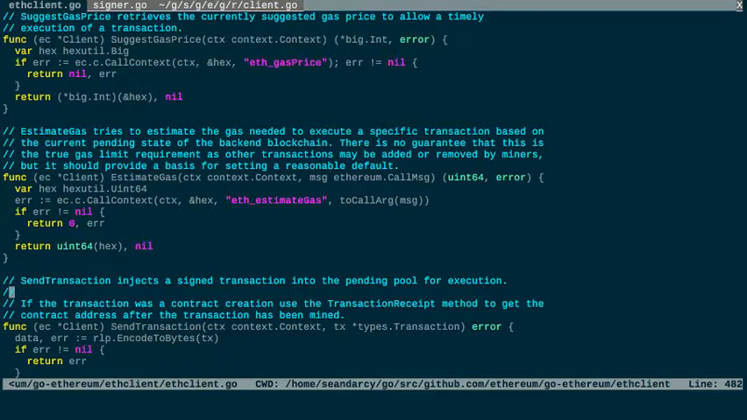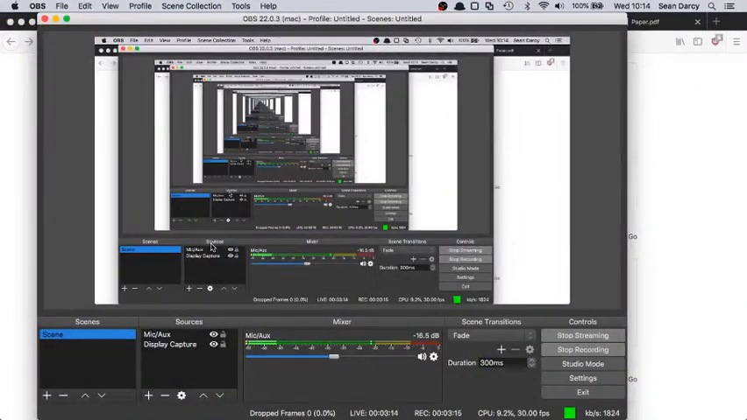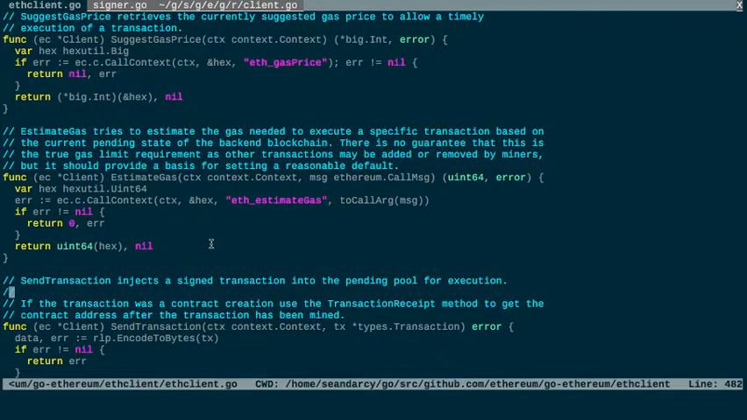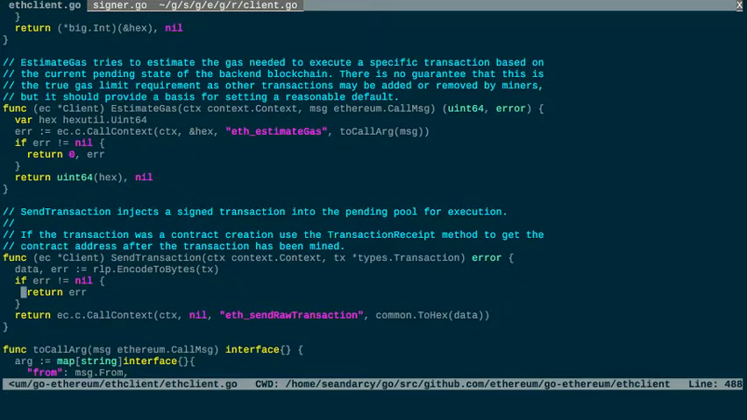Send transaction injects a signed transaction into the pending pool. So it takes a transaction, encodes it into RLP, ETH send raw transaction, and sends the raw data as hex.